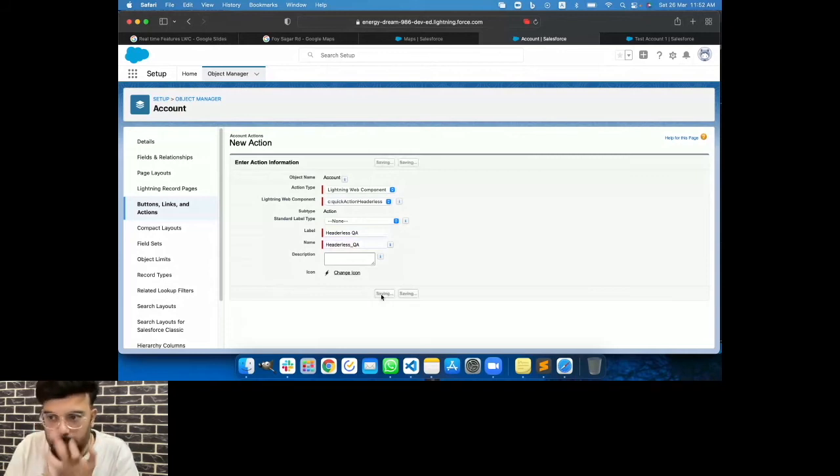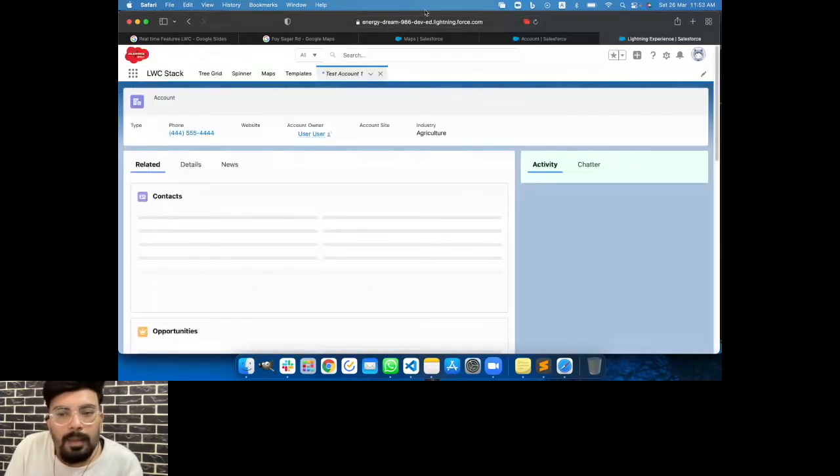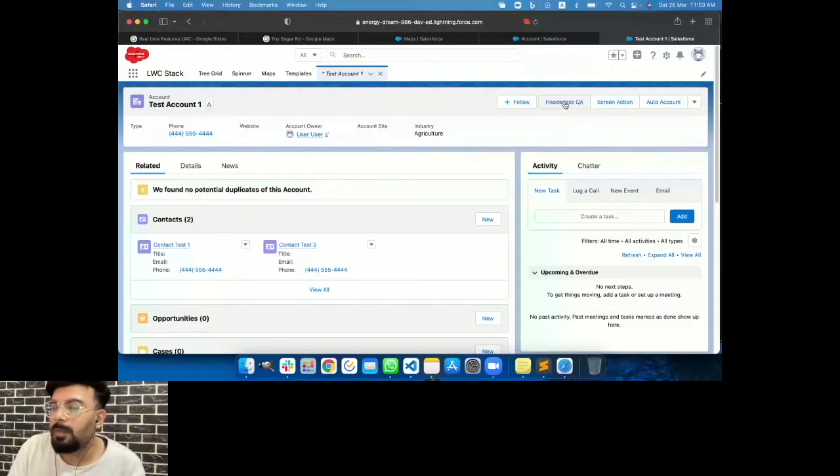So guys, you may see a new button, headerless quick action, and when you click on this button, it seems like nothing is happening because you can't see anything. But if you check the console, wait a second. Okay, somehow I'm not able to open the console here.